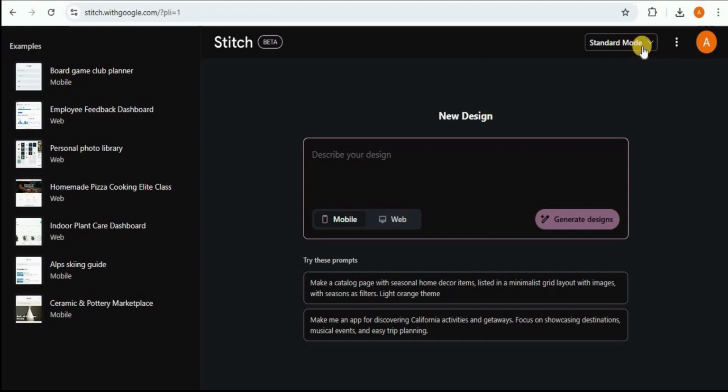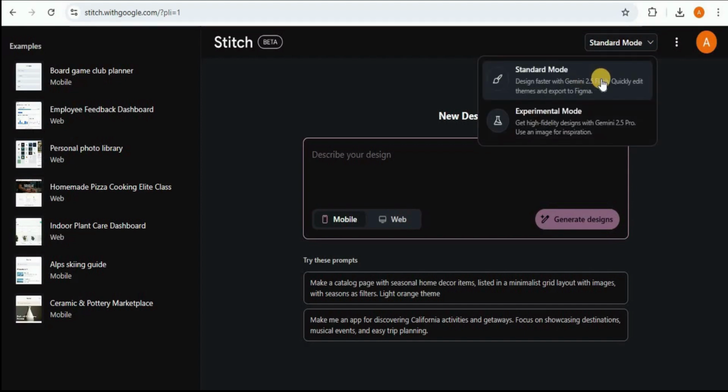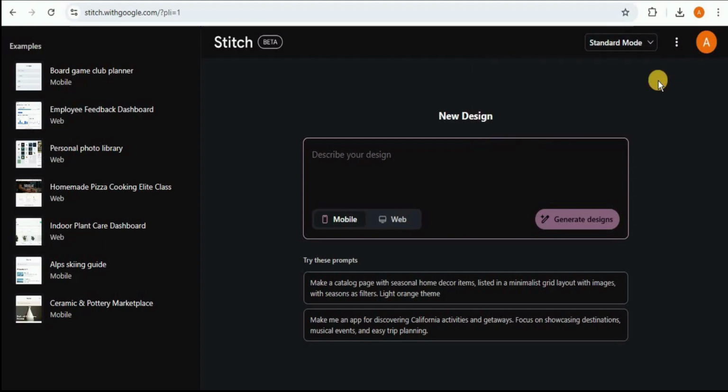But the main thing which is our concern is the mode. On the top right corner, you can see that we have a drop down menu to select the mode. There are two different options, the standard mode and the experimental mode. If you select the standard mode, it uses Gemini 2.5 Flash, prioritizing speed and efficiency. It is ideal for quick design iterations, mobile and web resolution, and projects where Figma integration is essential.